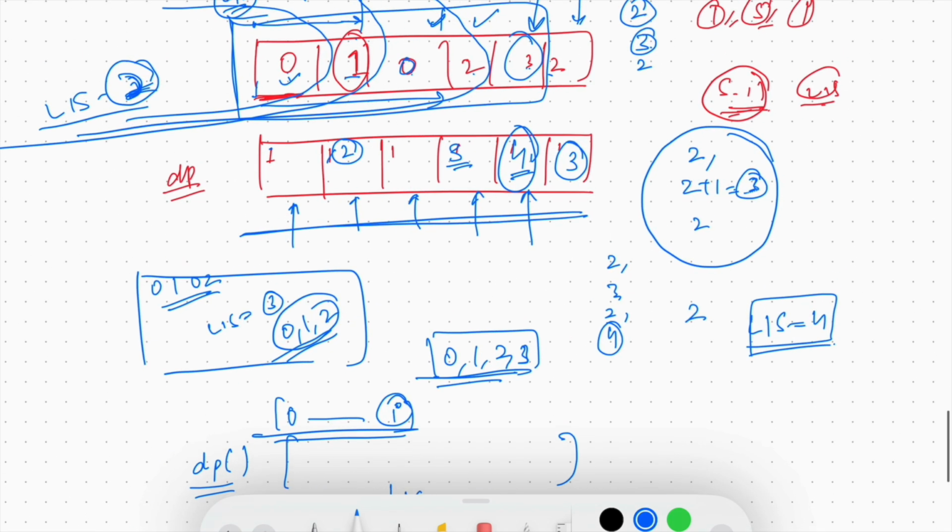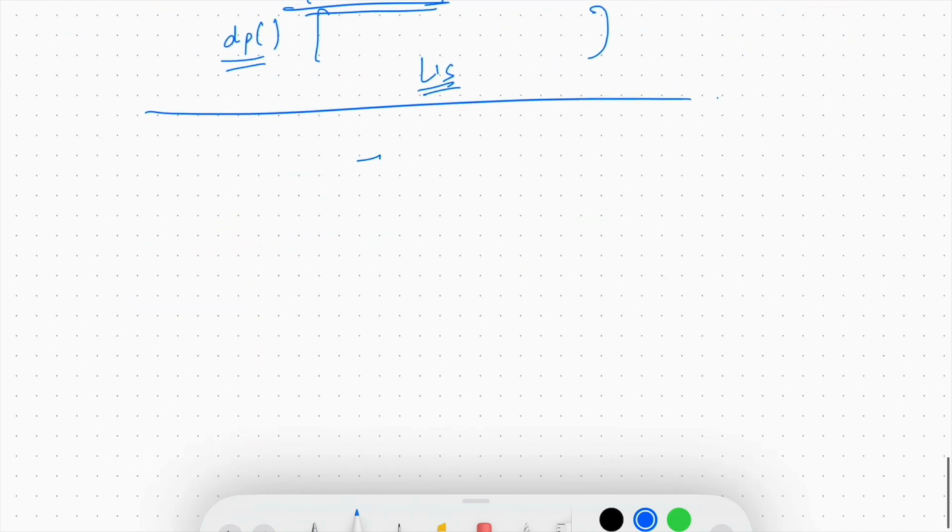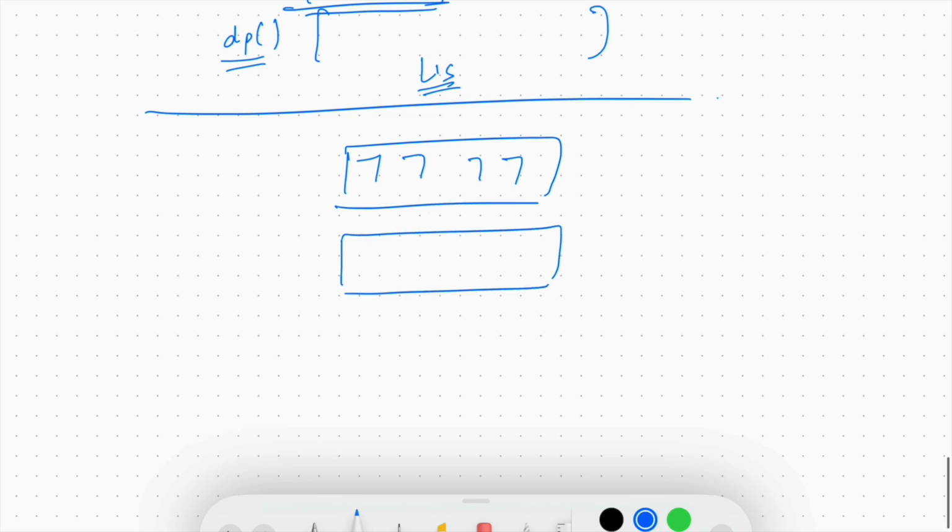So what is the time complexity here? Let's say if I take another example, 7 7 7 7. In the starting, what is the LIS? It's up to you whether you want to initialize it with one or not. So let's say for the first element, no previous value, so we'll consider that 0. So keep it 1 for this 7.